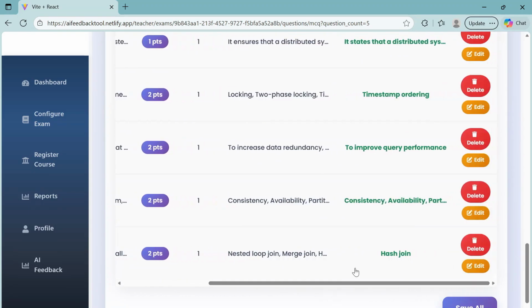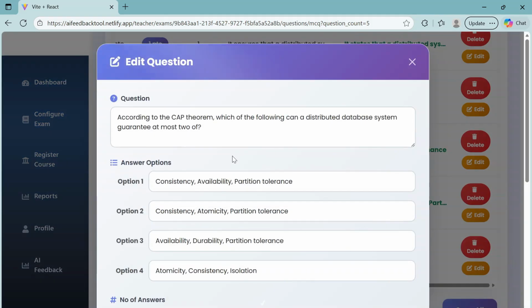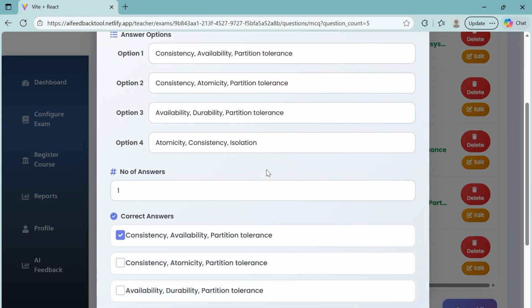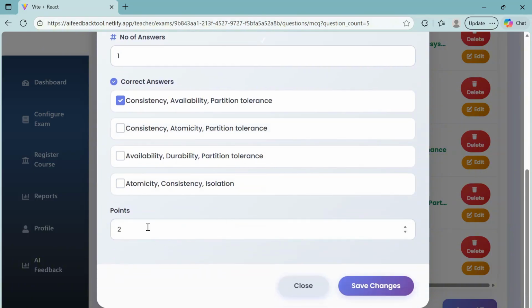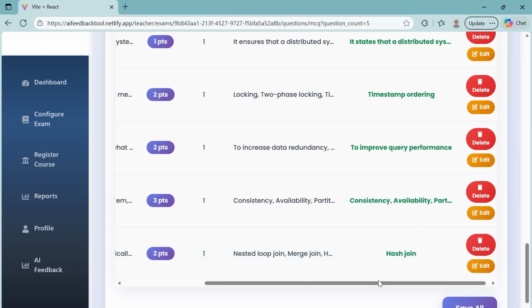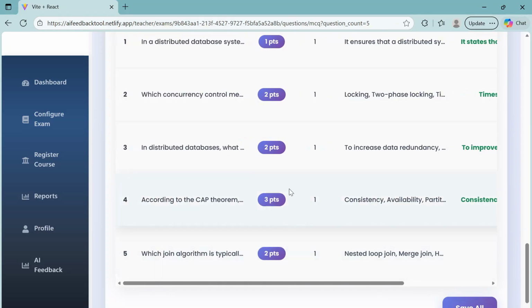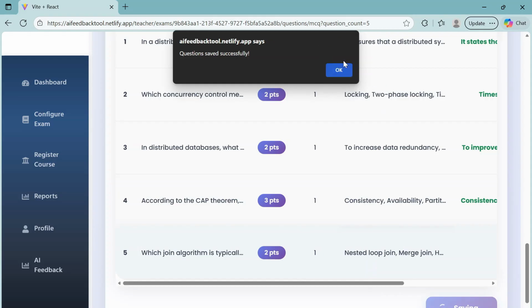You can delete or edit questions here. Clicking on Edit button opens the Edit dialog. If you need, here you can adjust the questions and save your changes. It will appear in Question Preview table. Once everything is ready, click Save to add the questions to the exam. And that's it. All your questions are now saved and ready to go.